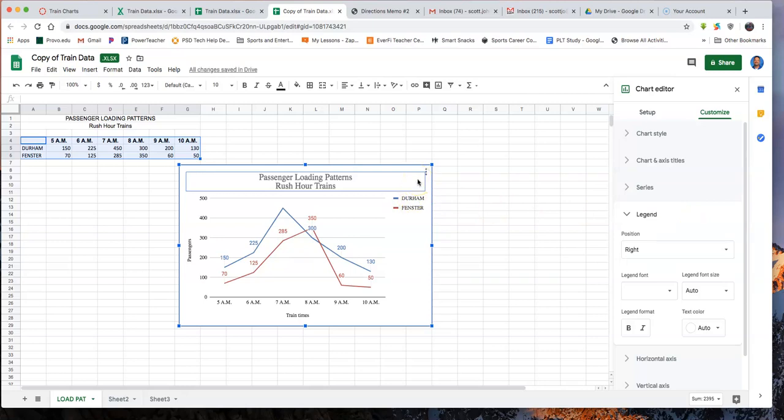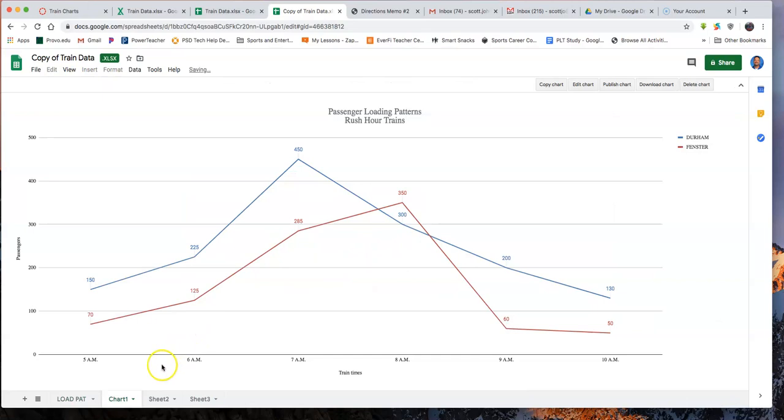Now we're going to move this chart to its own sheet and call it train line. So up here we're going to click these three buttons. These buttons are called ellipses. So let's click on those. We'll go move to own sheet. And down here we're going to change the name of this new sheet and call it train line. Okay, no big deal, right?